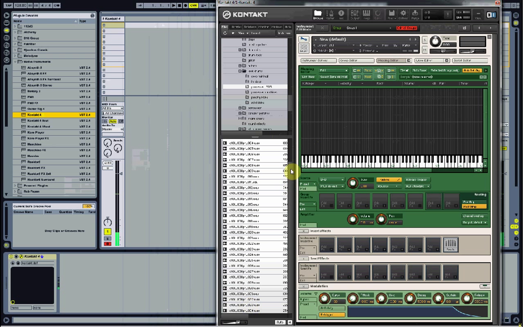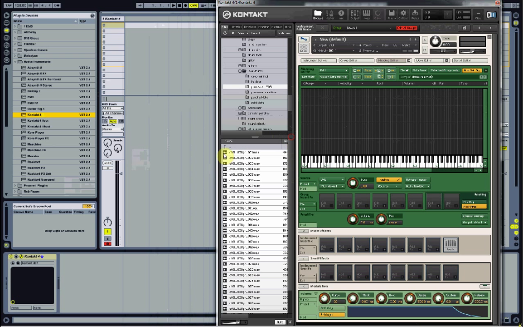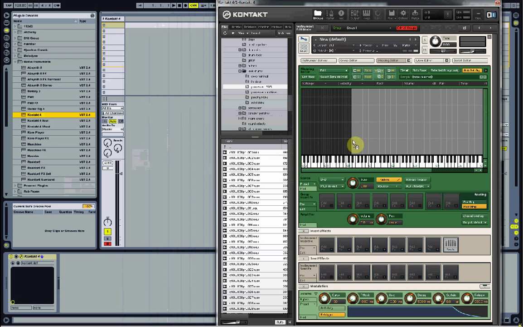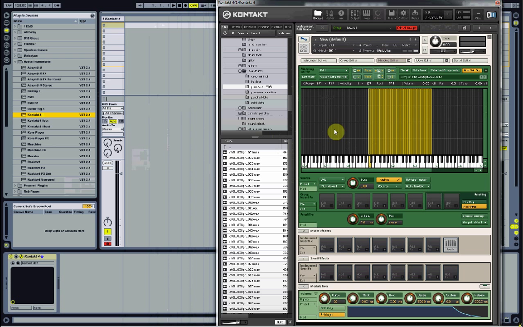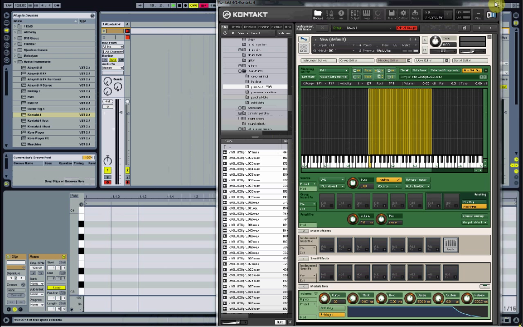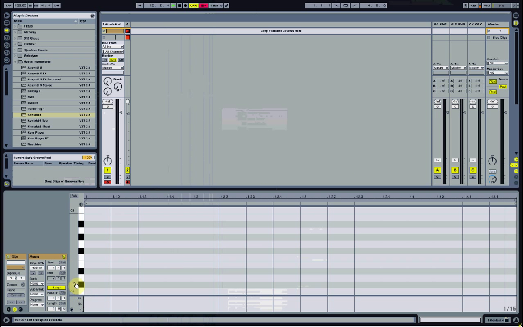And I'm going to import all the sounds to Kontakt. I'm just going to drag it to start from C1, like so. And then I can play it from my keyboard, like this. Right.